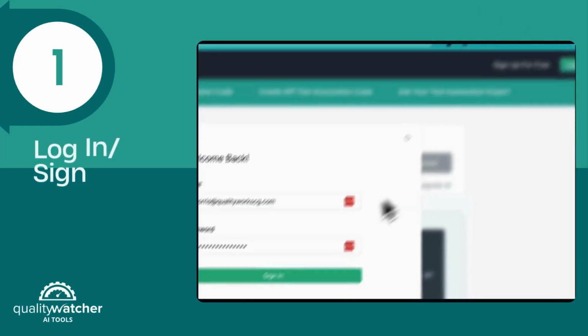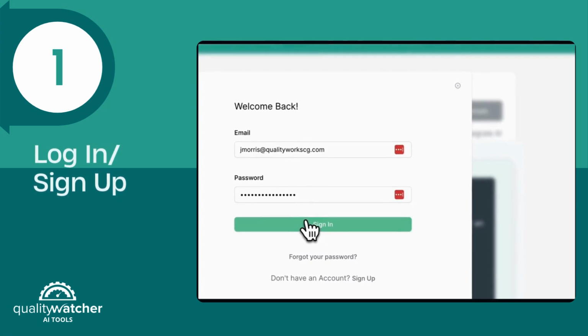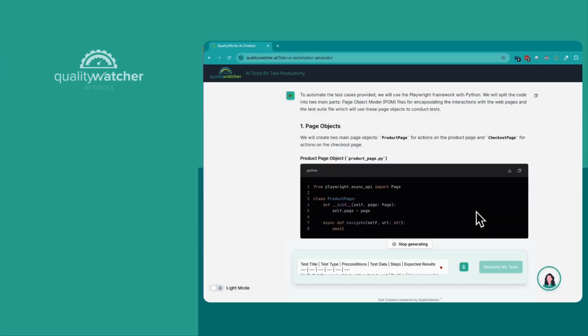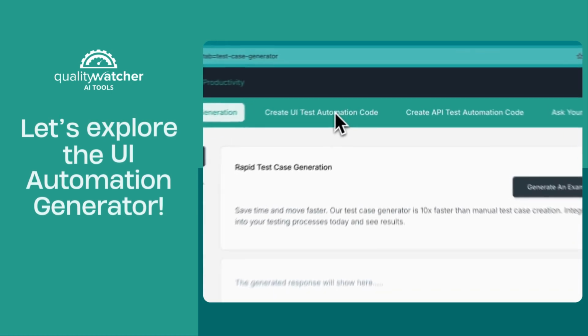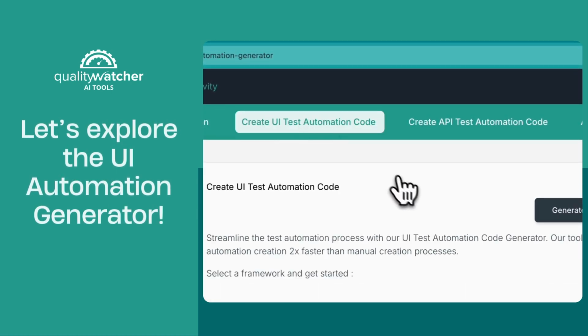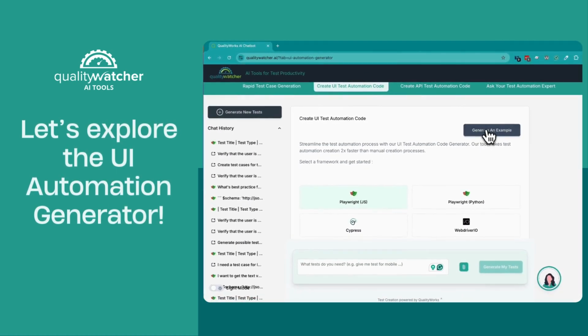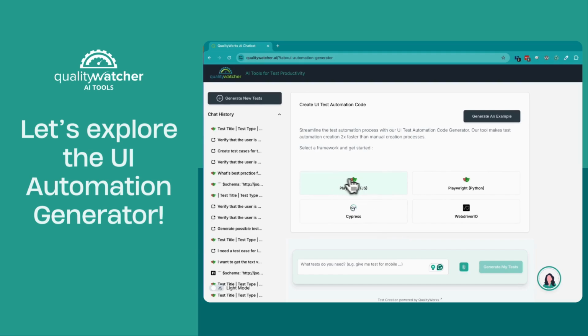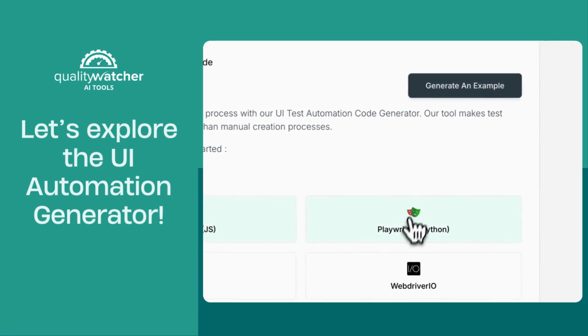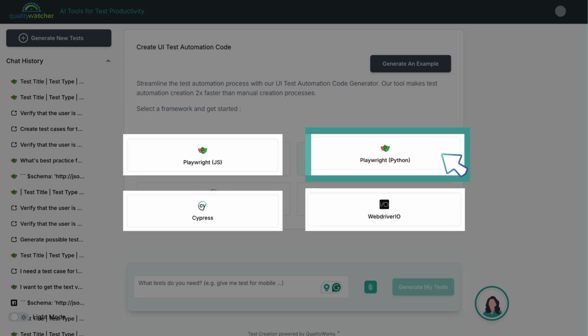Let's get started. First, sign in or register as a new user. Next, click on the tab that says Create UI Test Automation Code. Like the other tools, we have the easy generation call to action for a quick example. Users have the option to select which framework they want the scripts generated. We have Playwright selected in Python.